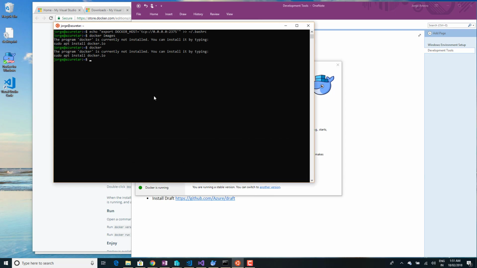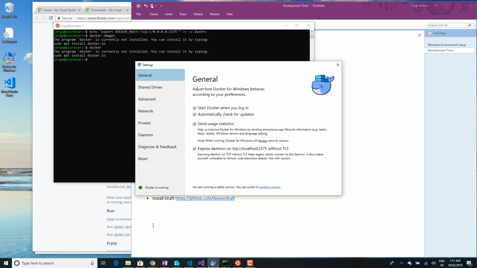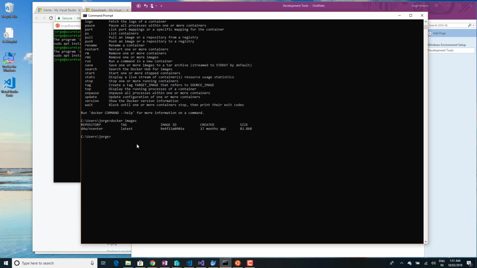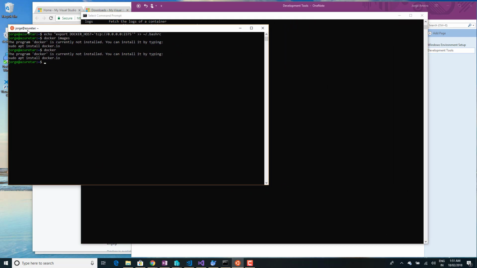We also have to install Docker, because when you install Docker on Windows, you have Docker on the Windows command shell. But remember that in Windows Subsystem for Linux, we are inside Linux. If you do sudo apt-get install docker.io, type your password, and you probably have to run update first.